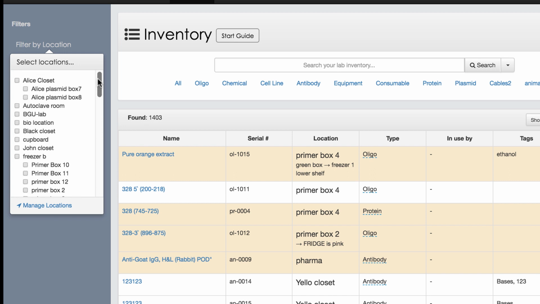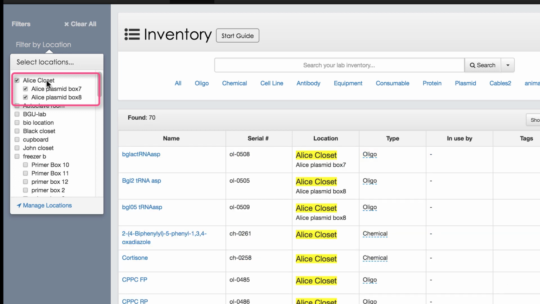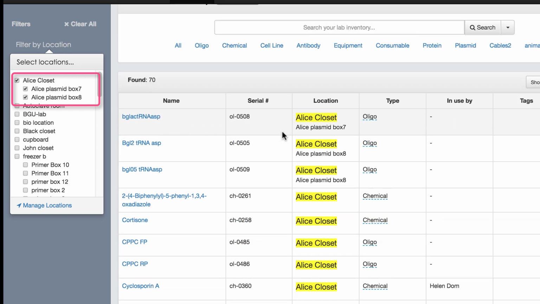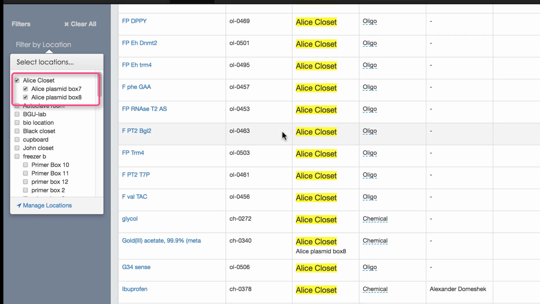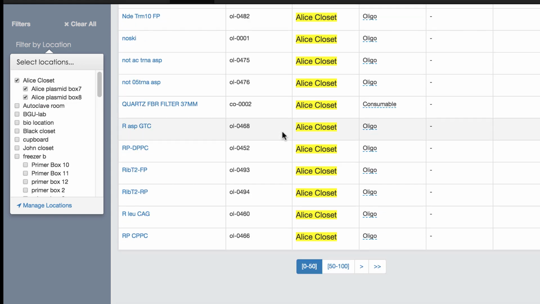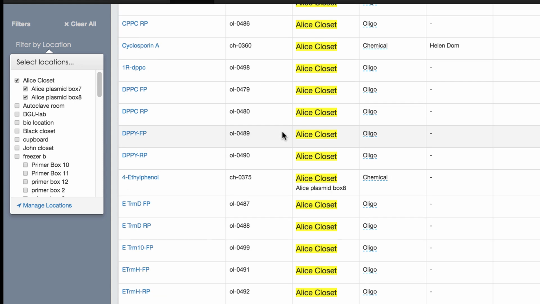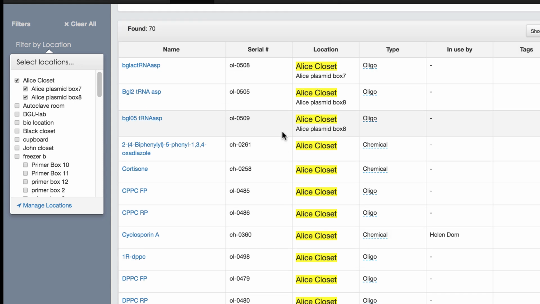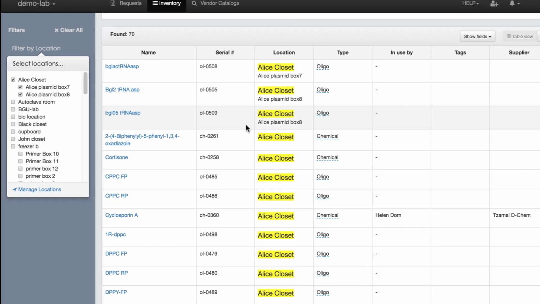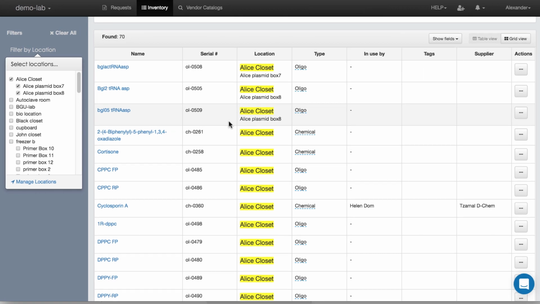Often, locations have sublocations. This comes to accurately describe your actual lab layout. For example, Alice Closet has numerous primary boxes. When I check Alice Closet, which is a top location, all sublocations are automatically selected too. As a result, I see all items that sit in the respective sublocations, as well as directly in Alice Closet. This way, LabSuite inventory accurately represents your actual lab layout, and you can browse your inventory using Filter by Location menu.